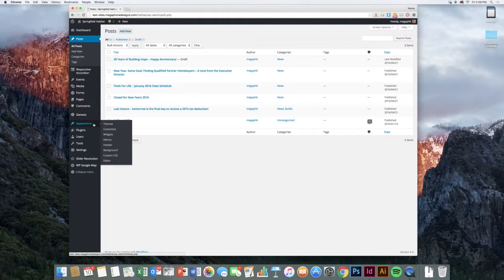Under Appearance, we have quite a few different items, but there's really only two that we need to worry about for training purposes, and that is the widgets, which control what goes in the footer, the header, and the home page. And then we also have menus, and that is for menus, as you would expect.